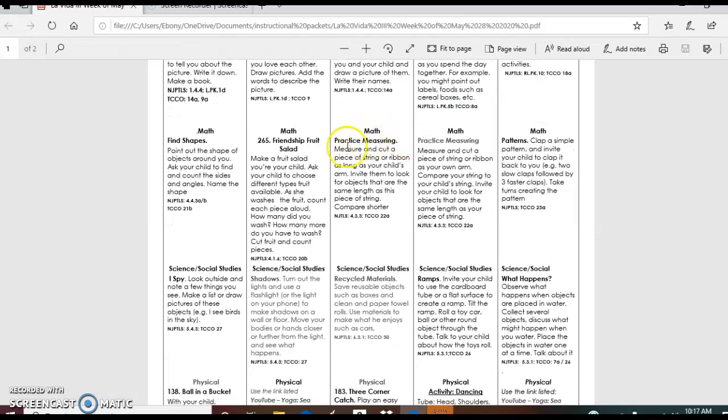And for math, you're going to practice measuring. So you're going to measure and cut out a piece of string or ribbon as long as your child's arm. Invite them to look for objects that surround the house that are the same length as the piece of string or appear shorter. So you're just going to cut a piece of string or ribbon, whatever you have in the house, and measure the child's arm with the string, and you're going to go around measuring things that are the same size or shorter.